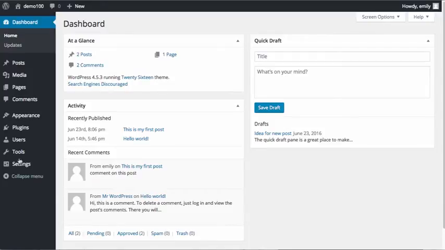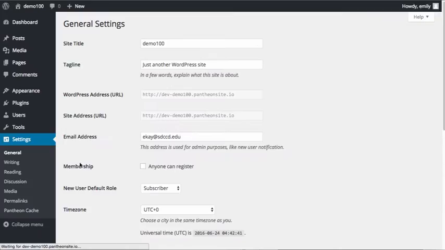I'm going to go into my settings and go to General, and I'm going to change the name of my website to Sea Creatures. I'm going to create a quick website about sea creatures so that we can apply some of the different features in WordPress.